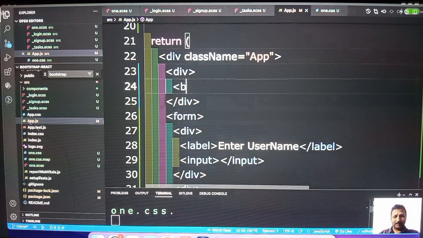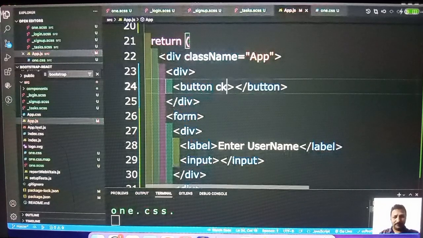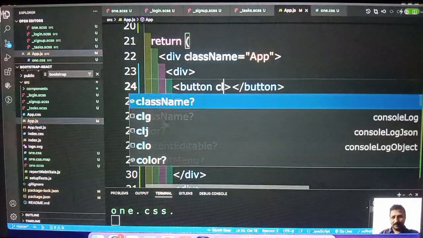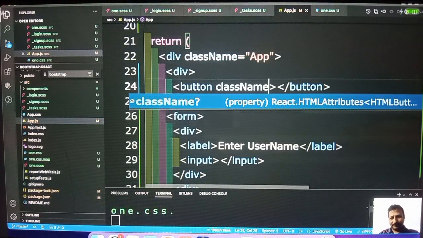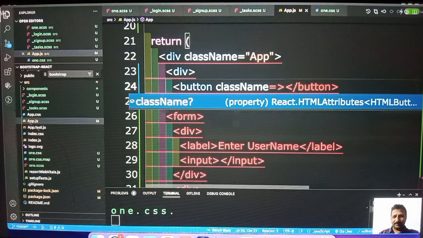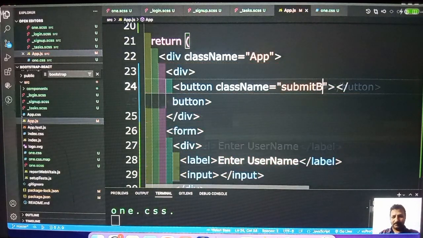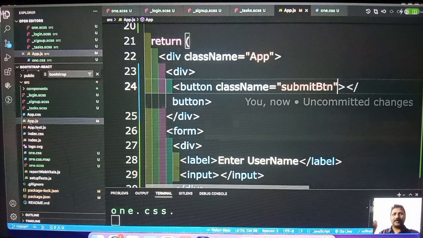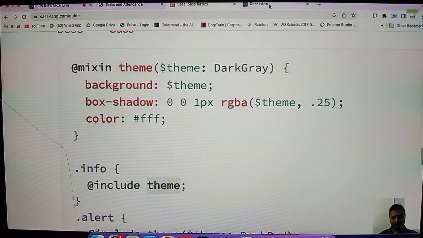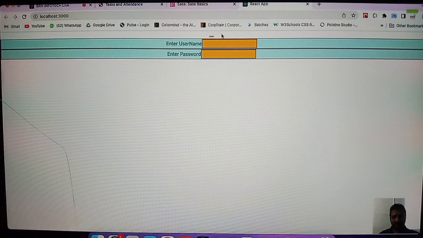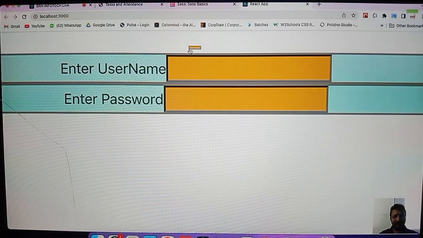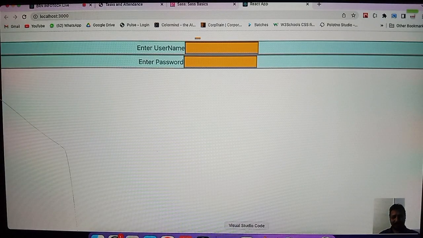I'll create a button. For this, I will give a name equal to submit button. I have given it. Now that style should come: orange color background, white color text, and the border thickness should come. Are you able to see it? But I haven't given any text to it.